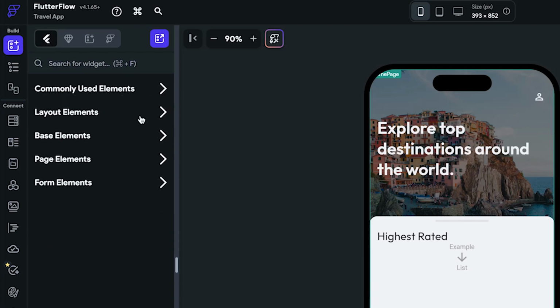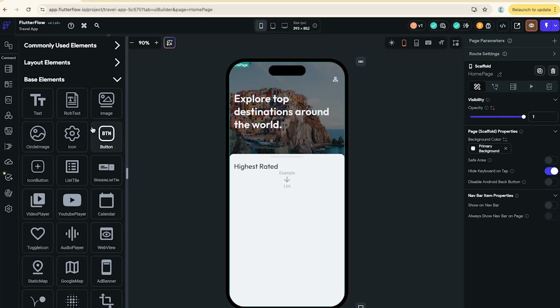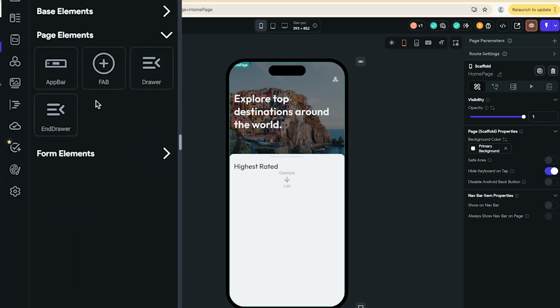Layout elements. These are your go-to for parent widgets in your layout like container, column, card, and list view. Base elements, your bread and butter: text, image, button, drop down, slider. Everything you need to build your app's foundation.